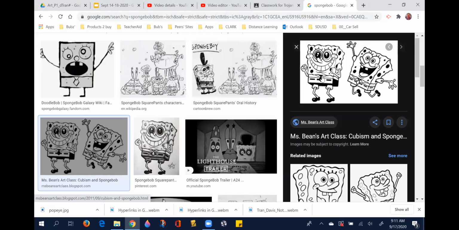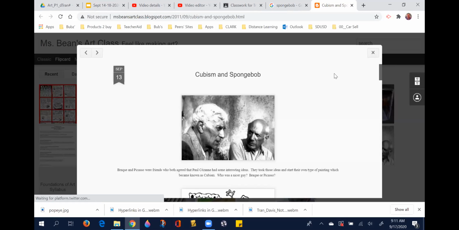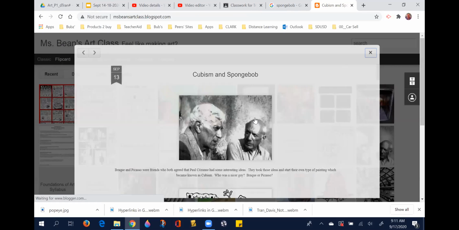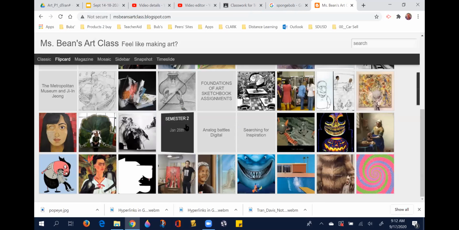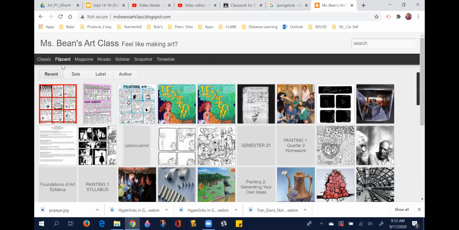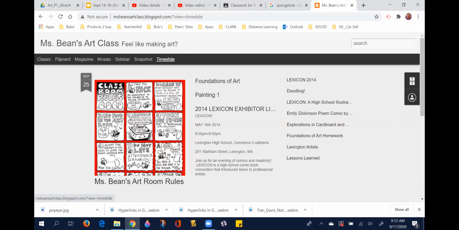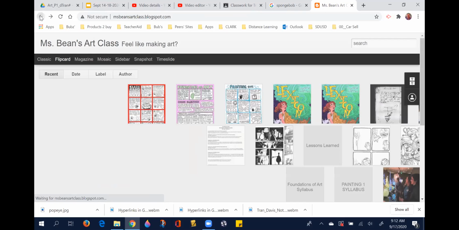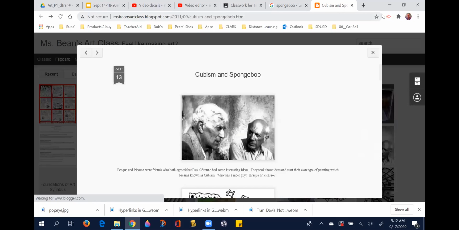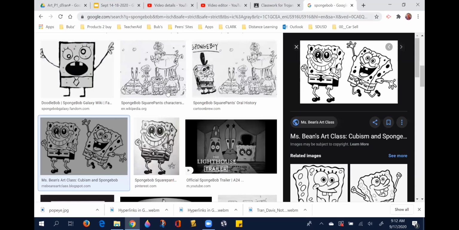So rather than copying this file, excuse me, always go to the website, find the image on that website, which might be difficult on this one because there's a lot of stuff on here. Okay. Flipgrid, magazine, classic, mosaic, sidebar, snapshot. I have no idea how this person has all this stuff on here. Let's find a different one. Let me close this. Let's do this one.